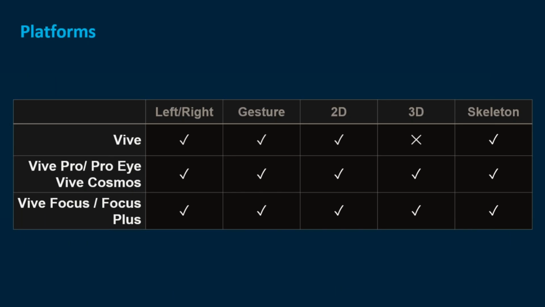Here's some specs for platforms. Given those modes and that capability per platform, what's available, what's not available. As you notice, the original Vive is also supported. However, you won't get that 3D position because it's only a mono camera, that's stereo. It's the stereo cameras that give you that ability using disparity between the cameras to position 3D points.